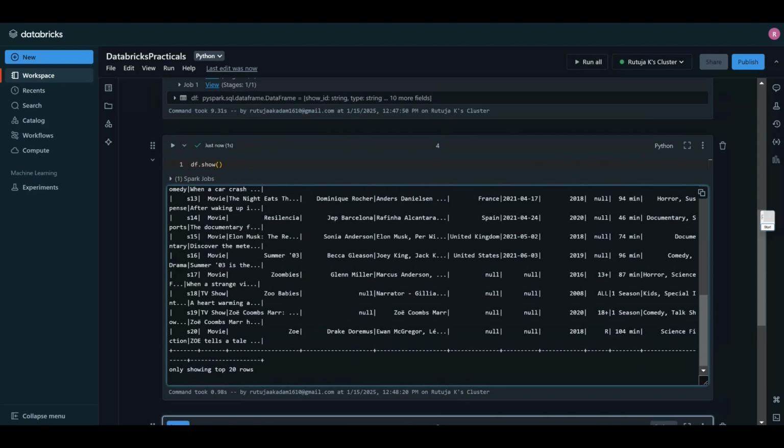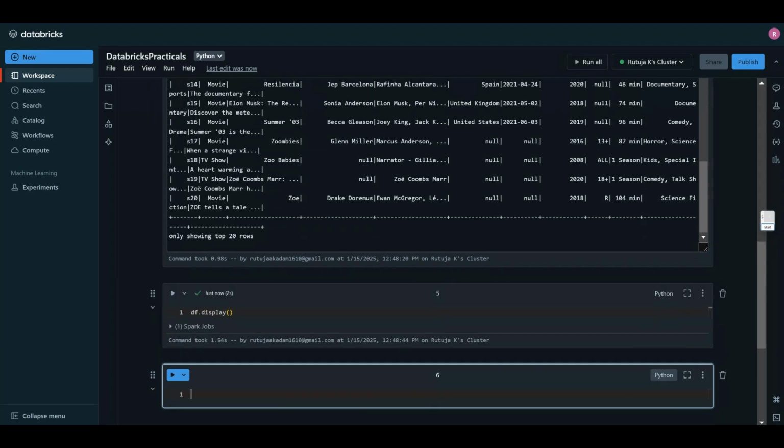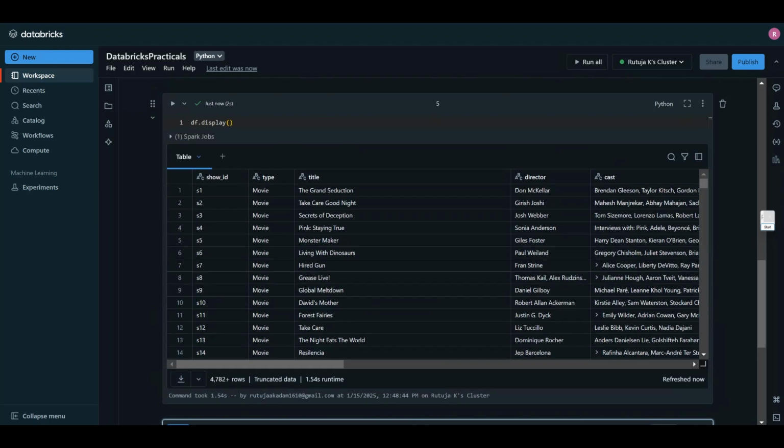Okay, so df.show is showing your values, but it displays a limited number of rows from your data frame in this notebook, and it will be in plain text format and it's not readable. So instead of df.show, you can use df.display and shift enter. So now let's see this. Now this df.display is showing the data set in a correct table format. It is nothing but this displays a data frame as a rich interactive HTML table within this Databricks notebook.